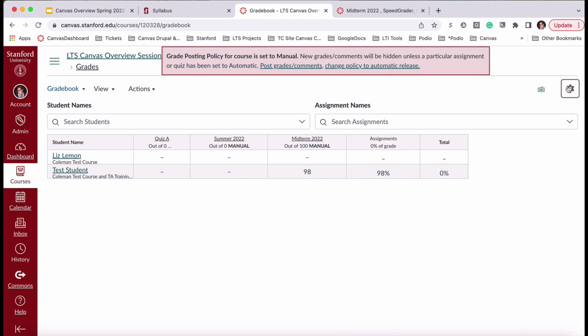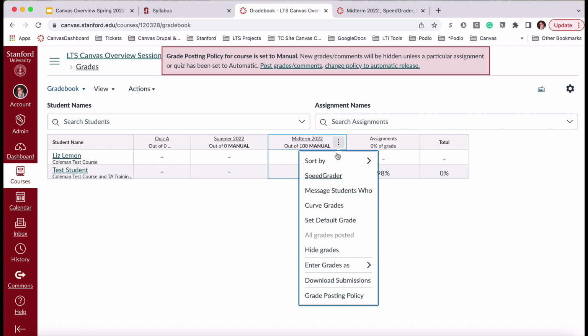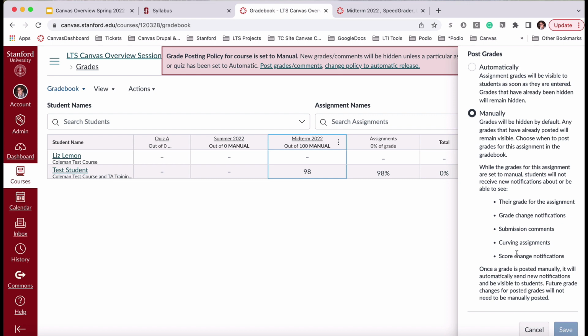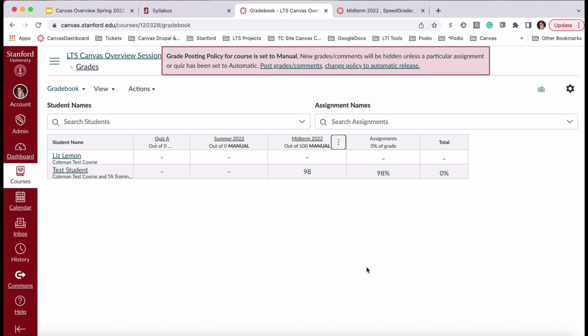I clicked on the gear icon. You can also do that by clicking on the particular assignment shell and clicking on the three dots as well and clicking on grade posting policy. And that will only apply that grading policy to that particular assignment shell. If you have any questions regarding the gradebook, again, please submit a ticket at canvashelp@stanford.edu. And if you are interested in more robust grading, in particular with rubrics and multiple graders, please inquire with us about GradeScope.